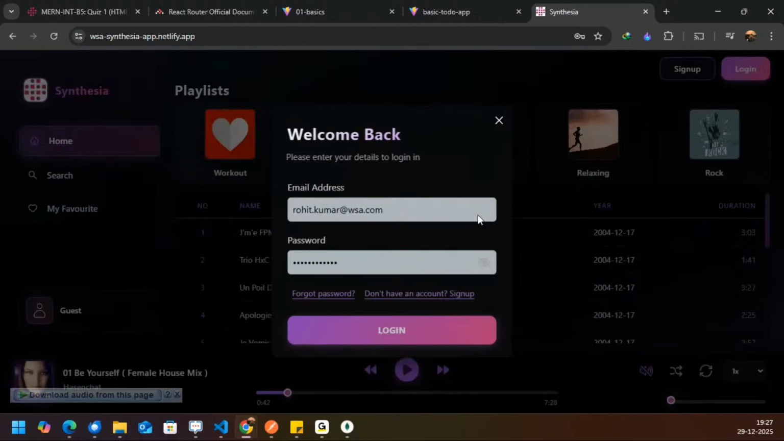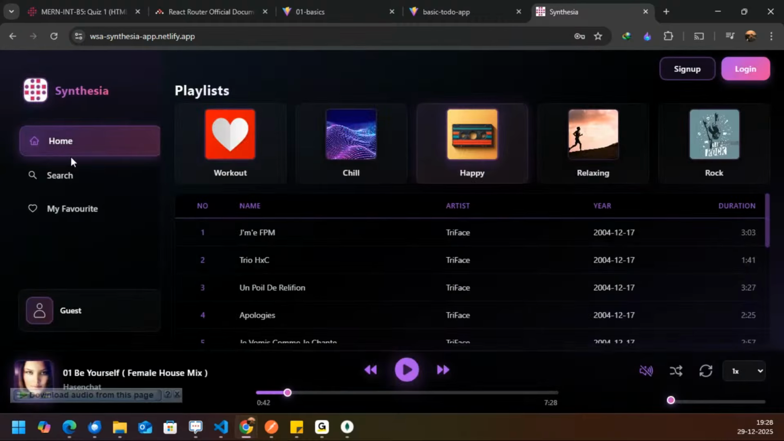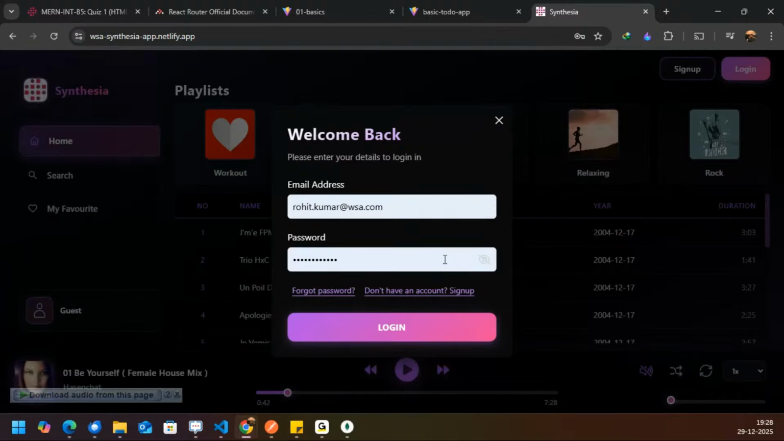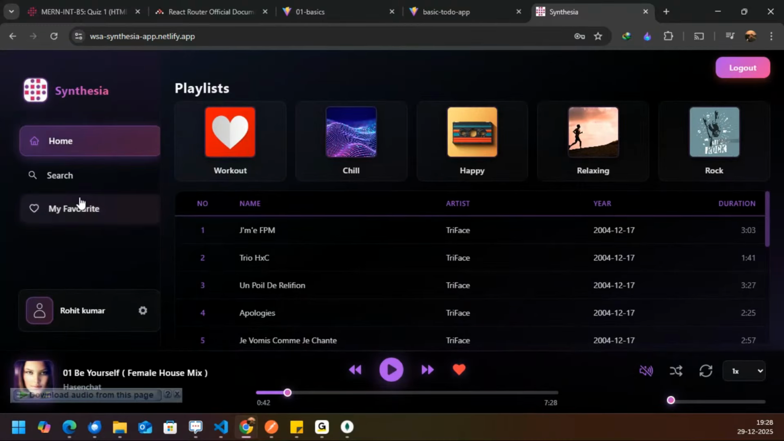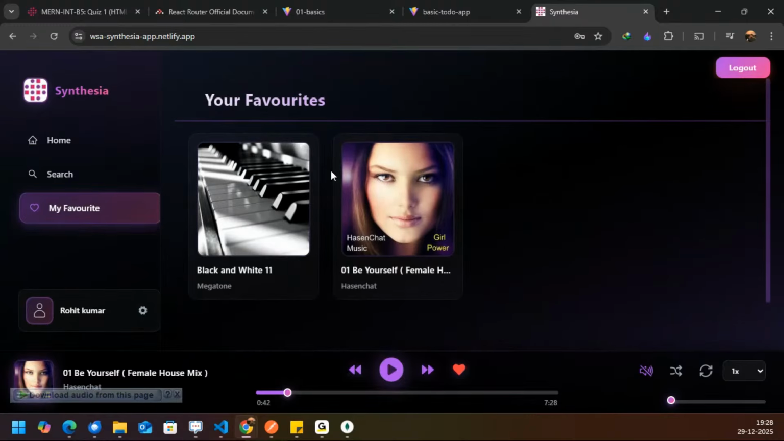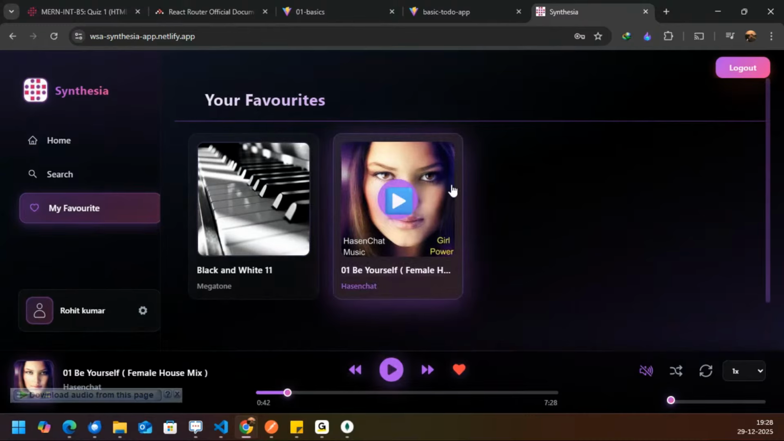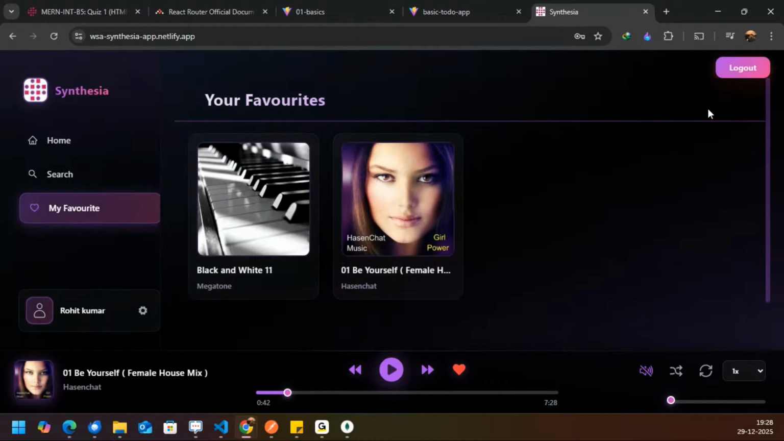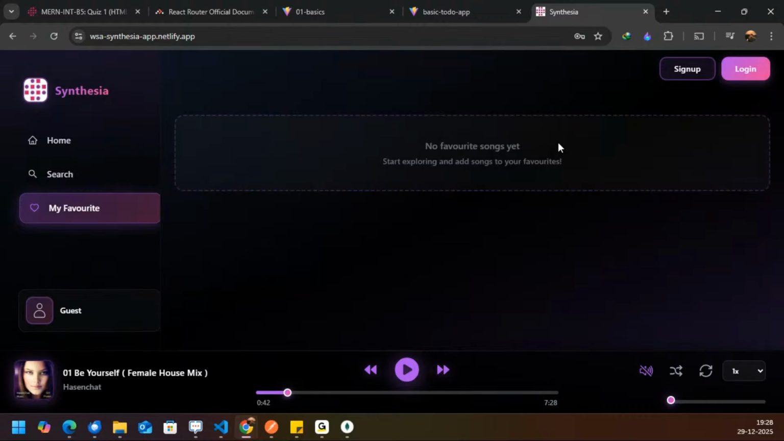Okay. Now, if I go for search, okay. If I go for my favorite, what is happening? For my favorite, again, it is asking you to log in. You can log in, it will log in. And if you go to my favorite again, you will see the data, yes, the two songs you have liked are there. And that's all, guys. This is what this whole application looks like.